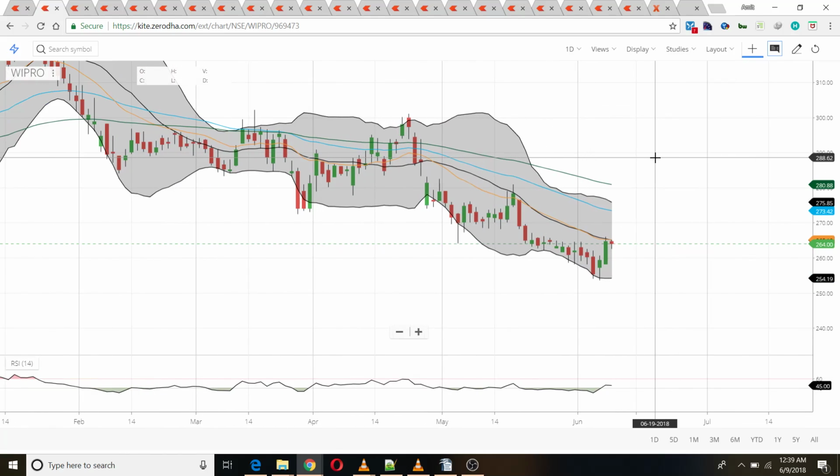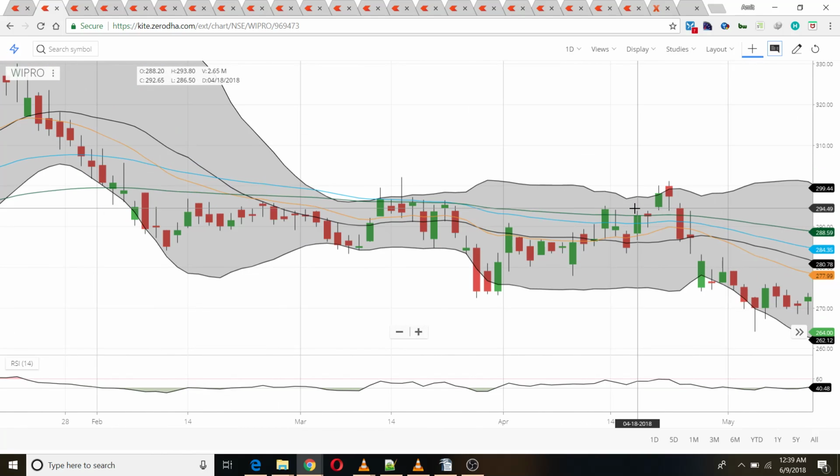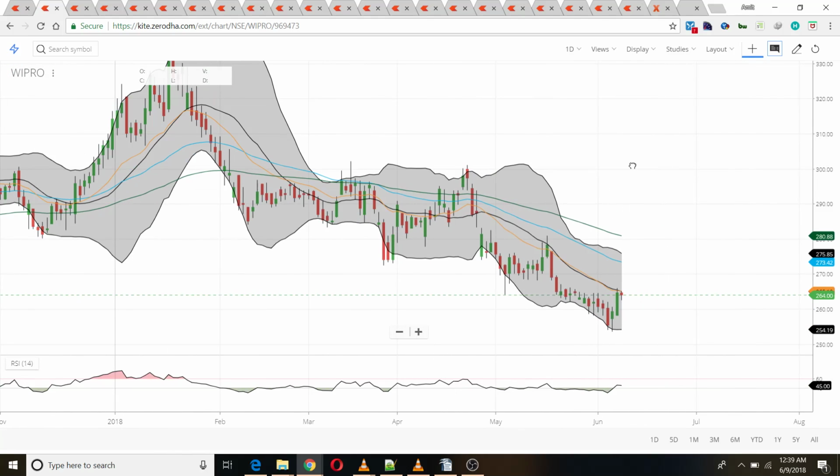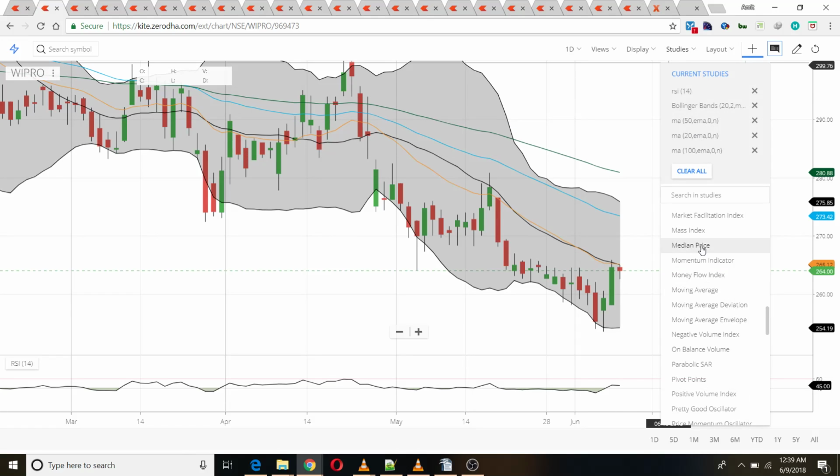Now, if you are pretty new to trading, then you also have to understand that whenever you add any study here, especially moving averages, you also choose a color for it. Otherwise, the default color is black. Now, if I just change the period, let me add it here, moving averages.